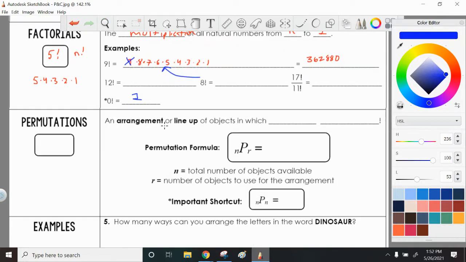So we get to permutations. In permutations, there's a big formula, okay? I'm not even going to show this formula to you guys. What is important is that it's an arrangement or lineup of objects in which order matters. Now, N is the total number of objects that are available and R is the number of objects to use for the arrangement.